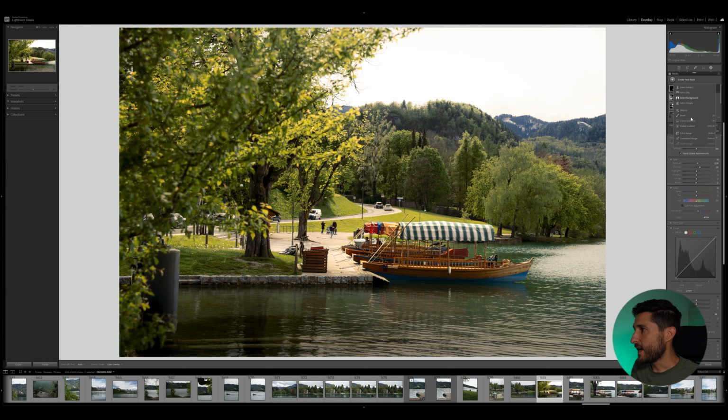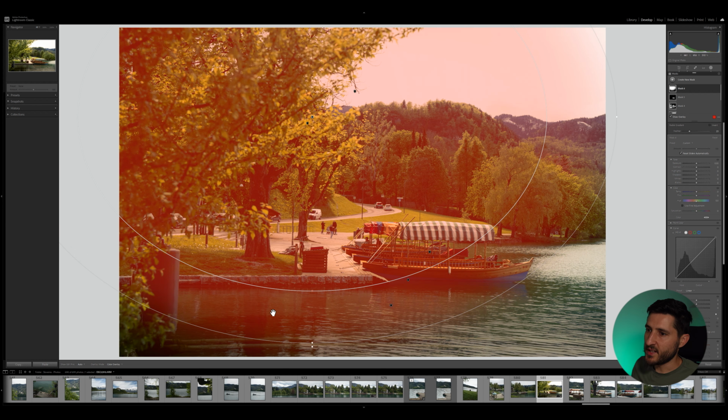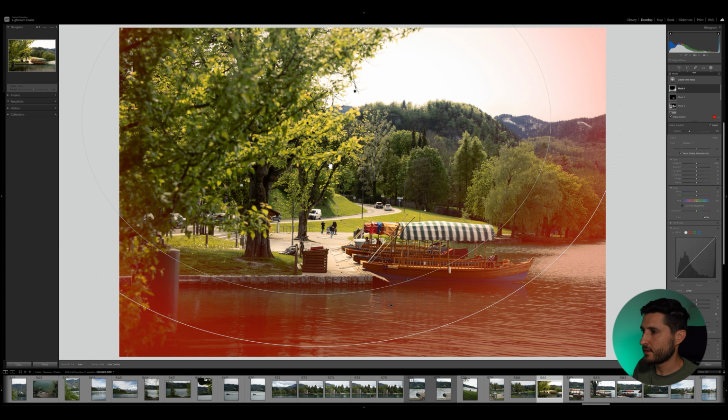I'm going to create another radial gradient, a large one this time. It's going to cover most of my image, but I'm going to leave out this left bottom corner, this right bottom corner, and a bit of the right side as well. But I will invert this particular mask. As you can see now, I've selected only the parts that I had left out before.